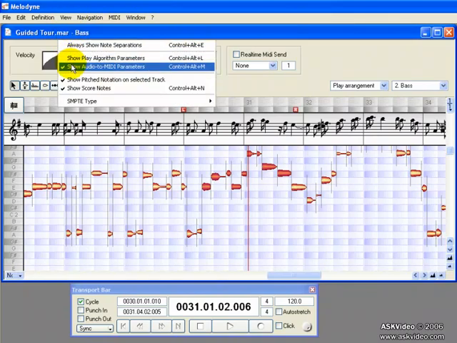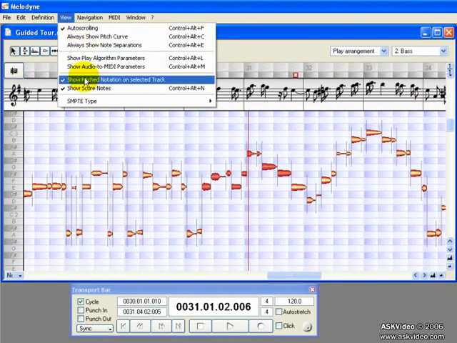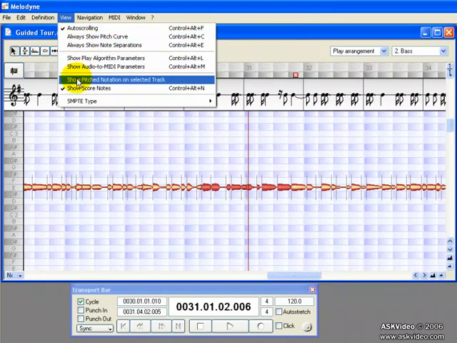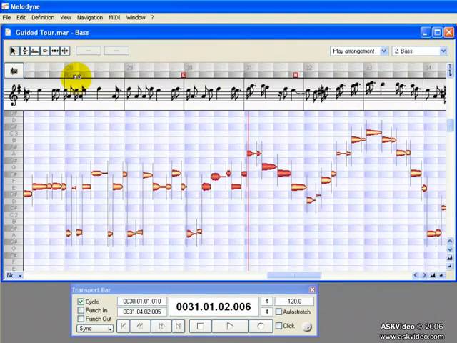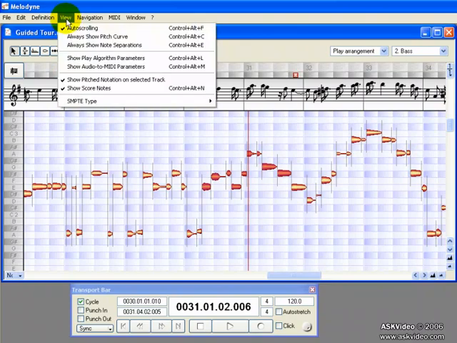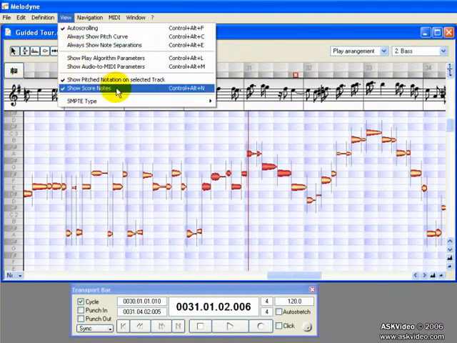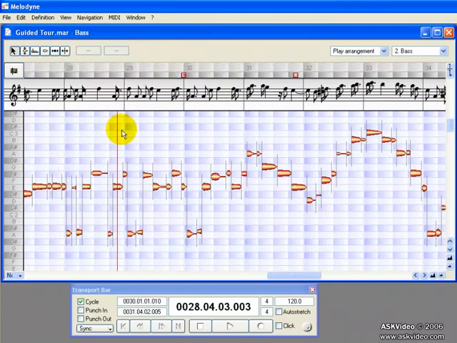If you uncheck Show Pitch Notation on the selected track, notice that the staff disappears from the musical notation and only shows the timing. Sometimes when we're editing, we just want to see where the blobs land timing-wise. Showing the additional pitch information makes things look a little messy and complicated. This feature cleans it up. Just like using the Score button, unchecking Show Score Notes gets rid of the musical notation altogether. That concludes our guided tour. In the videos to come, we'll go into even more depth in these areas.